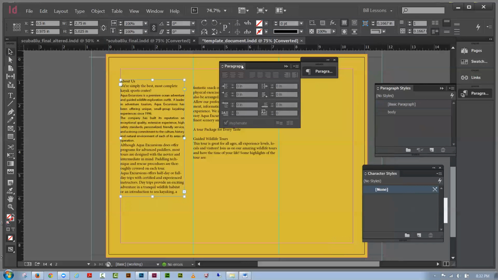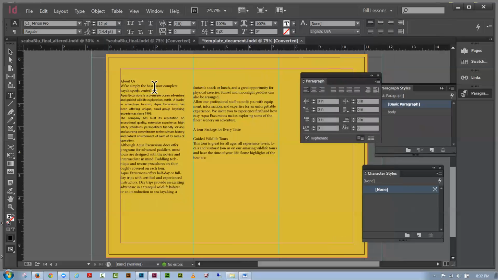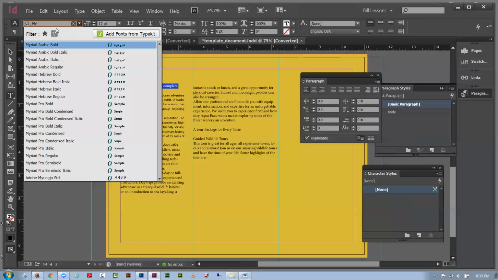Now, if you want, what you can do here is you've got tour package for every taste, about us. We're simply the best, most complete kayak sports center. So what you might want to do with this is set up, let's see, where we got tour for every taste. Here we go. So I'll set this up, and let's go, again, Myriad Pro, M-Y, Myriad Pro. There we go, Myriad Pro.